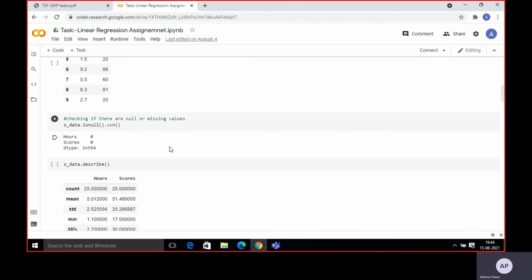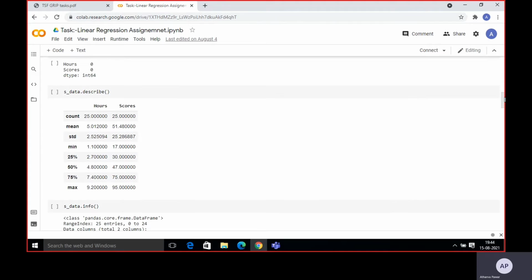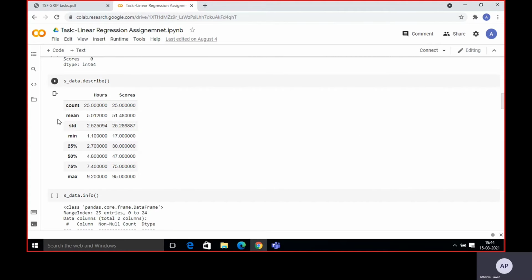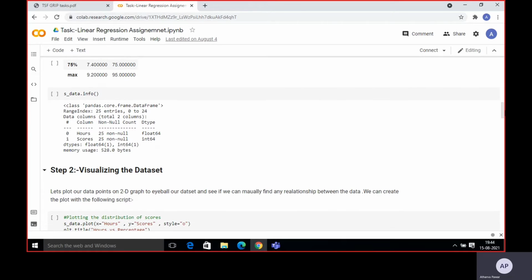I have written the code s_data.isnull().sum(), which will help to check if there are null or any missing values. I've also written the code s_data.describe() to print the count, mean, standard deviation, etc. I also wrote the code s_data.info() to see whether there are null values or not, and you can clearly see that there are 25 non-null values.